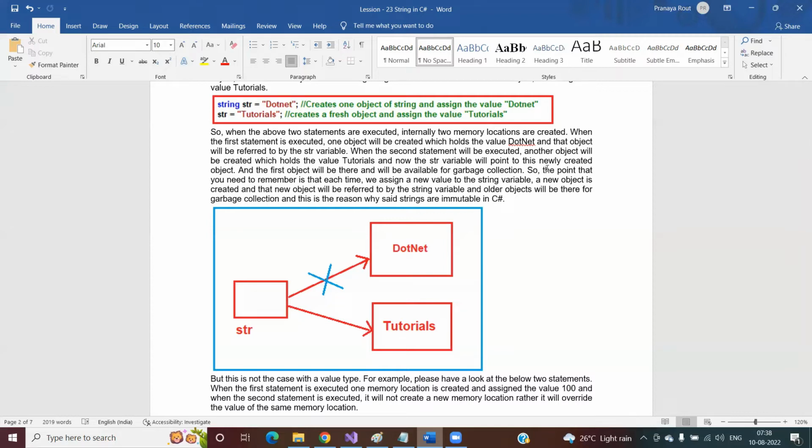We have two kinds of data types. One is primitive and the other is built-in. String is a built-in data type, but it is not a primitive data type. It is a reference data type. What is the difference between a reference data type and a primitive data type? A primitive data type directly holds the value, but a reference data type does not directly hold the value. Instead, it holds the reference of the object.